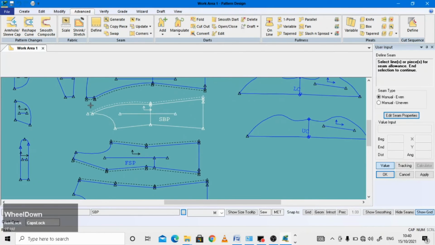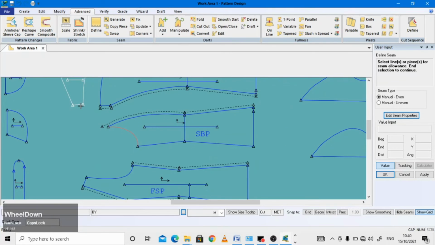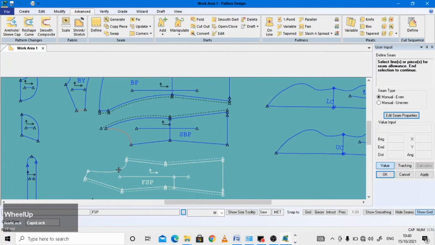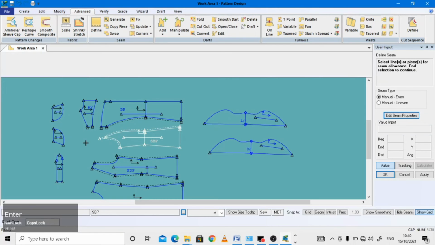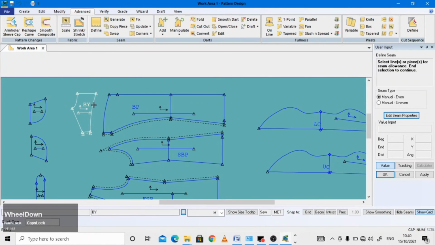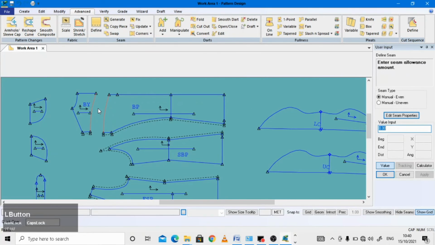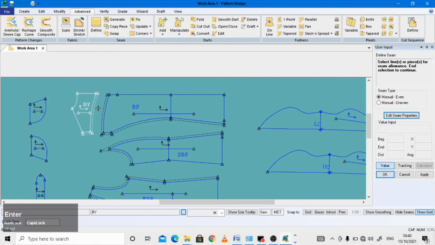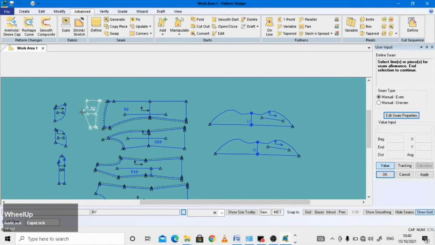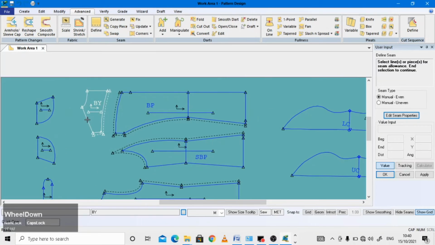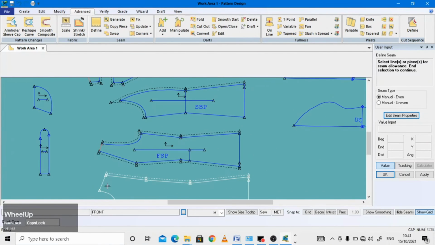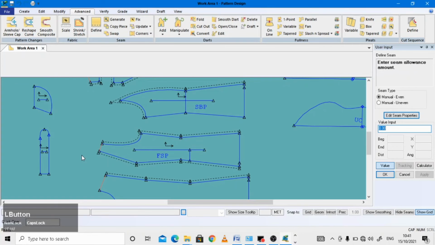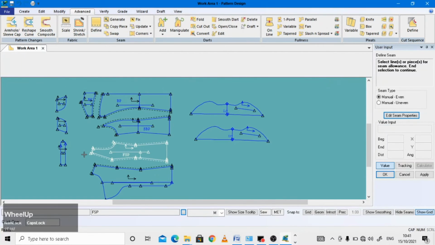Now for the arm's eye also, 1 centimeter should be applied. So we have to select this arm's eye, right click and then OK, 1 centimeter and hit the enter button. For these two portions also we have to apply the seam allowances, 1 centimeter, and hit the enter button. And for the shoulder, 1.5 centimeter we have to apply. So just select this shoulder portion, right click and then OK, 1 centimeter and hit enter.